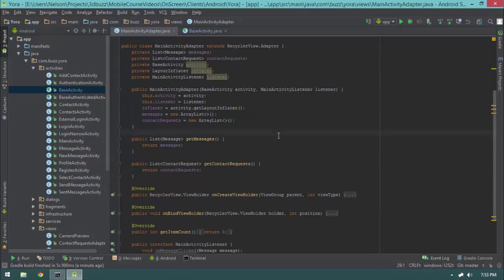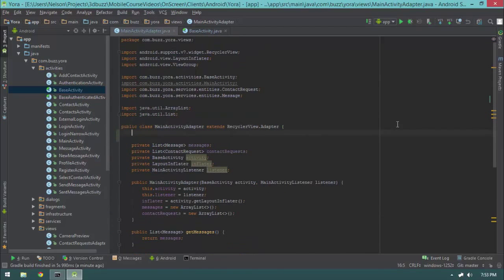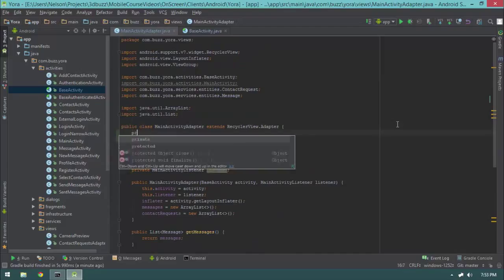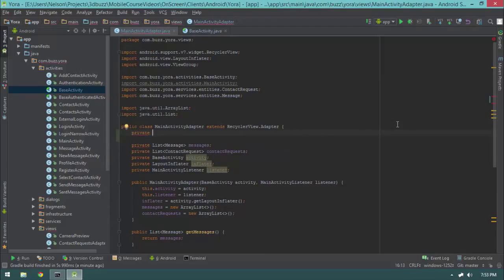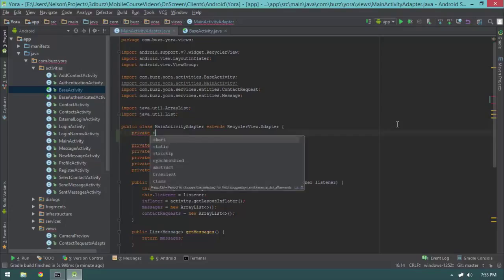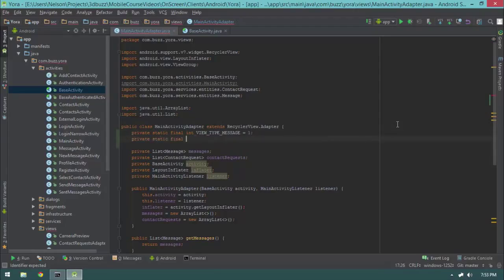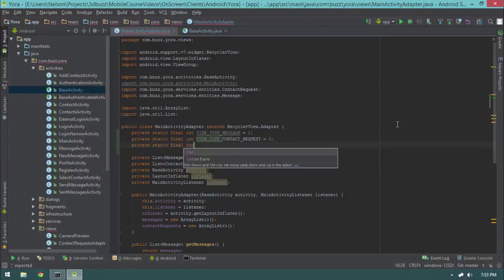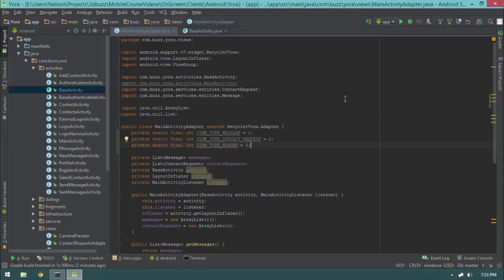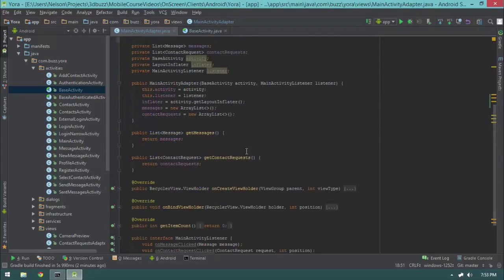Now, before I go on and talk about how we do this, I want to define a couple constants that we're going to be needing later. I'll explain what they mean when we write the first method, but just bear with me for a second here. I'm going to do a private static final int VIEW_TYPE_MESSAGE equals 1, private static final int VIEW_TYPE_CONTACT_REQUEST equals 2, and private static final int VIEW_TYPE_HEADER equals 3. What these are and what they do will become very apparent when I talk about the next method we'll be implementing.